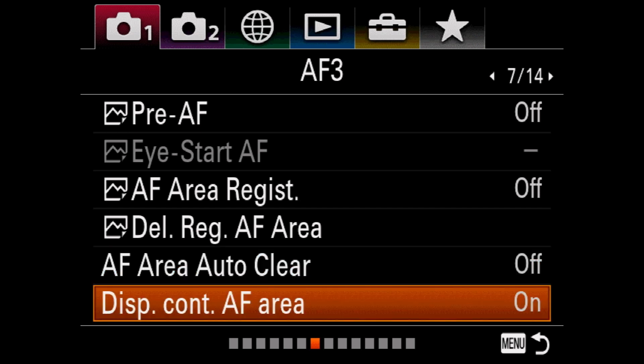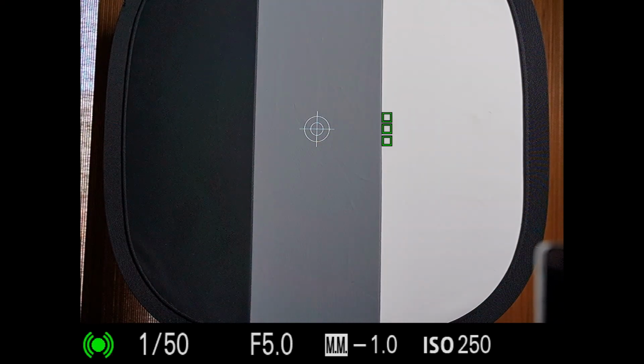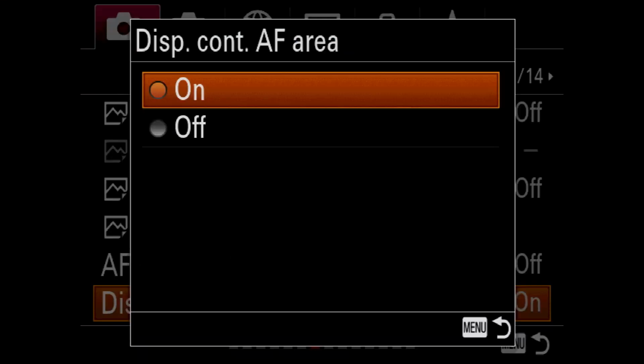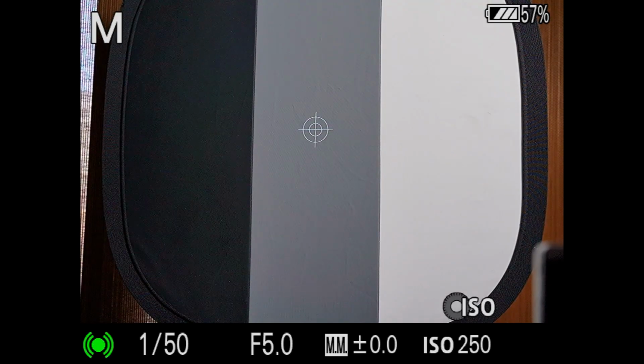All right, moving our way down, we have display continuous autofocus area. It doesn't have an icon next to it again saying it's stills related, but I'm pretty sure it is. So let me demonstrate really quickly. If this is turned on and I'm in a stills mode, like M, and I press the shutter halfway down, you can see those dancing green dots. It tells you what's being focused upon, which is great. If I go back in, turn this off, and press the shutter halfway down, they're all gone.